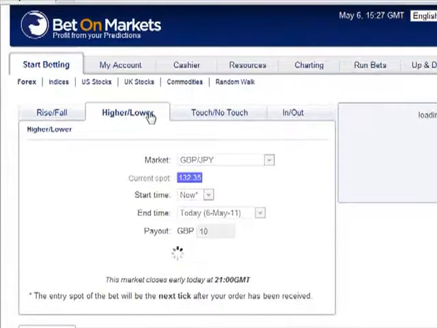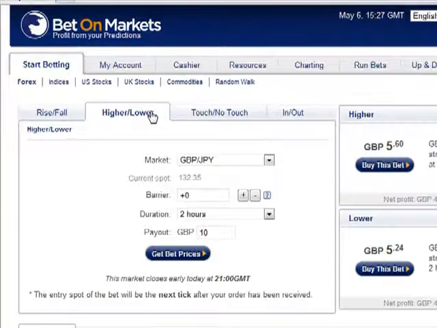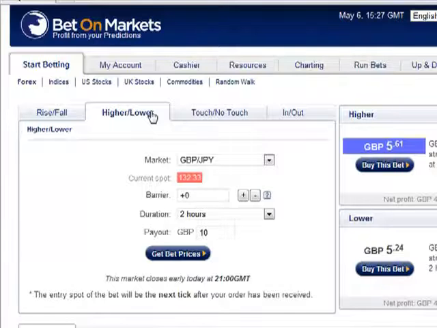The second bet type we offer is a higher-lower bet. This bet also involves predicting rises and falls of currency values, but allows the client to specify a minimum level of change. This will give the client a bigger return than a simple rise-fall bet.